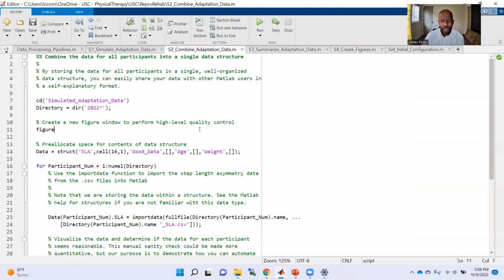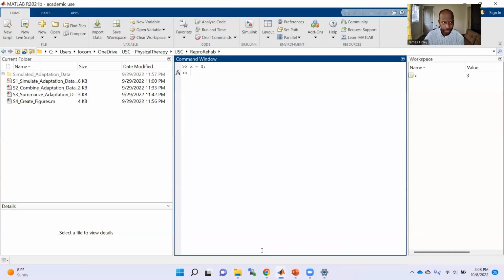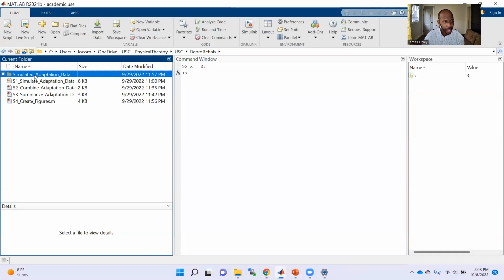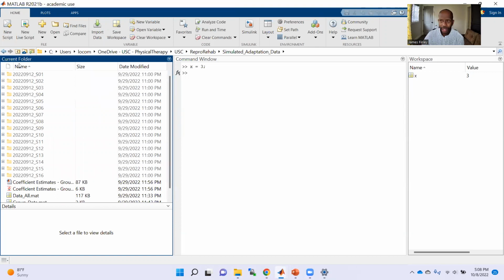So for this example, what we're going to do is take some data that I've actually simulated and walk through some key aspects of those remaining steps of our analysis pipeline. So the first thing that we like to do, as I mentioned, is to import the data into MATLAB. So in this case, I have a folder that holds all my data.